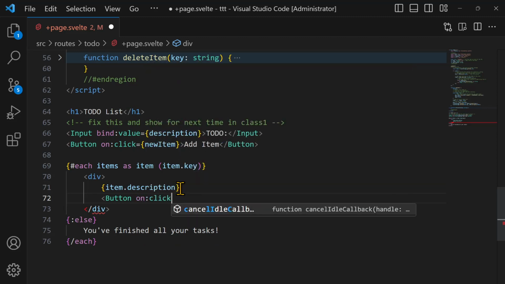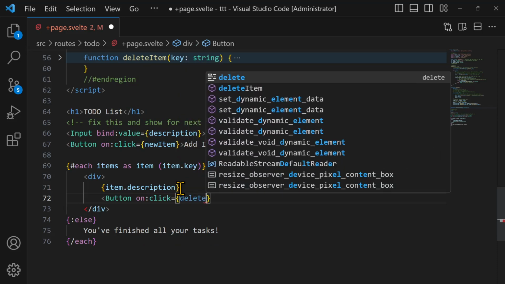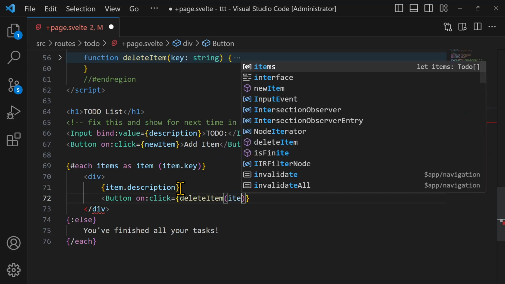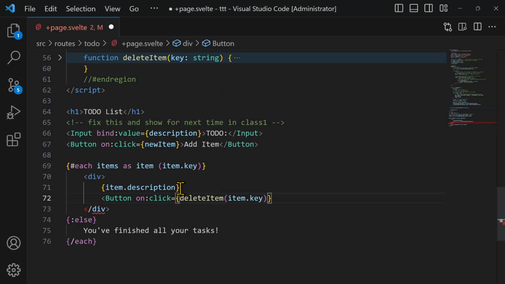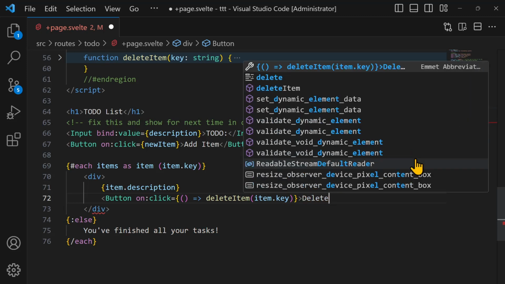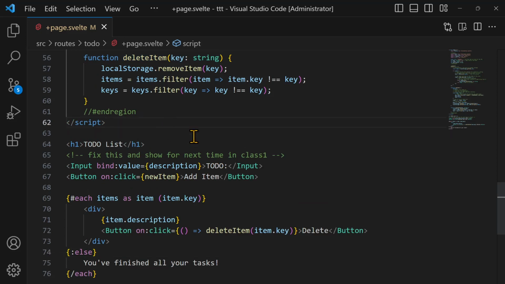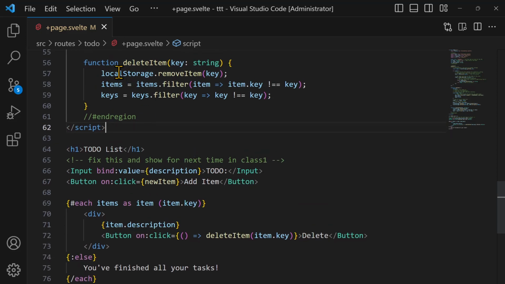Button. And we're going to call it delete item. And we're going to provide it the key. So item.key. Oh, sorry. I need to call it with the arrow function. So I'm going to put that in front. So your delete item, I've expanded it, should look like this.